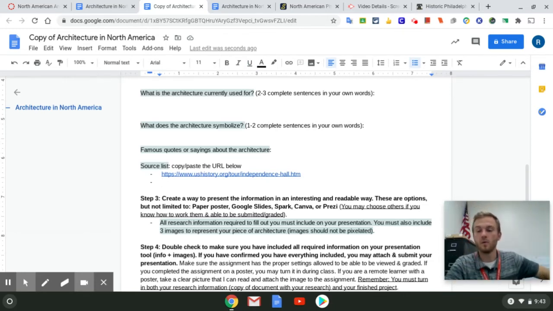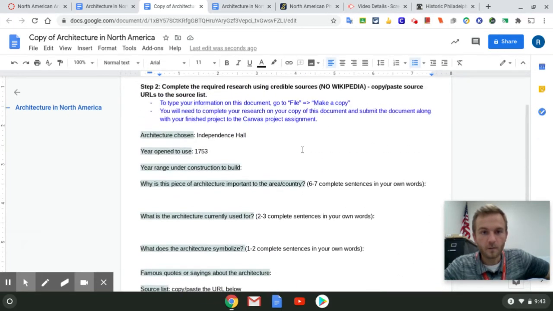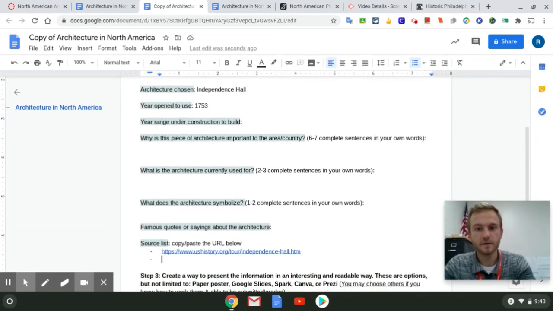And then you have to find a new website to find any information you couldn't on the one you started with. So please make sure you fill out each portion, and fill in the proper amount. Some say 6 to 7 complete sentences, some say 2 to 3, some say 1 to 2. You do need to fill out each with the proper amount of information. That's the whole point.